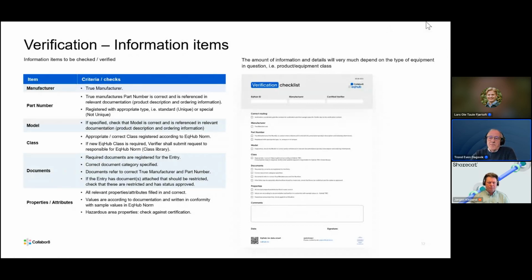So if it's a data sheet, it should be a data sheet connected to that class. And we also go through all these technical attributes that you normally will find in the data sheet. All this information we need to see in the documentation to have it approved. And the verifiers have this checklist they can use, so they know that they have been through all the different checks they want to do with this EqHub ID that they want to verify.